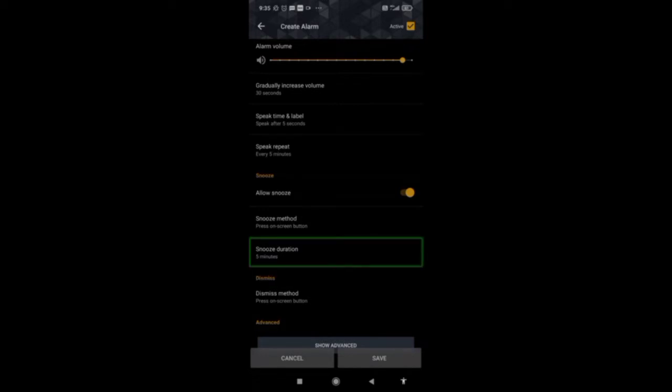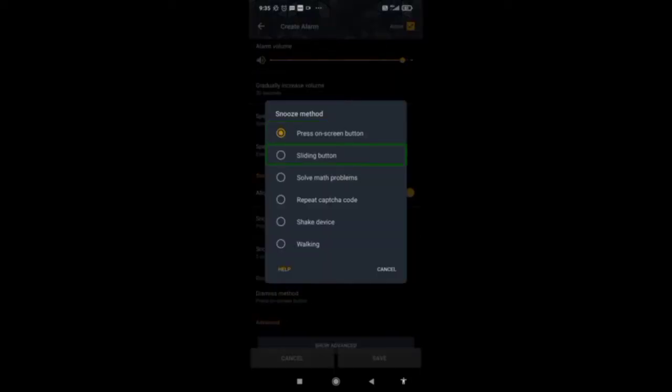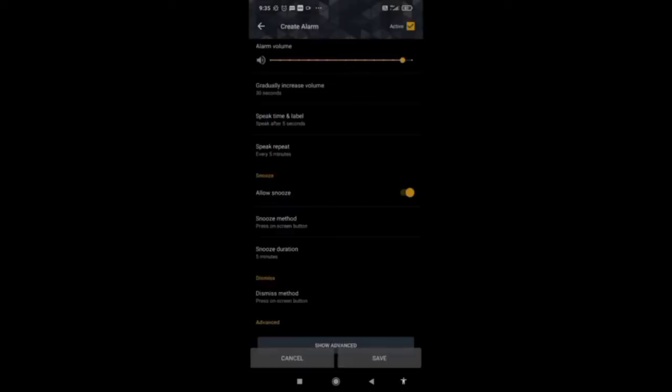Let's check the snooze methods: sliding button, solve math problems, repeat captcha code, shake device, walking. If you want to shake, turn it on. Just shake your device and the alarm will be snoozed. Then help button, cancel button. Dismiss method, press on screen button.